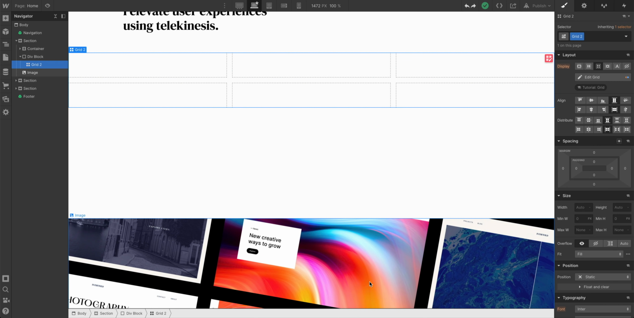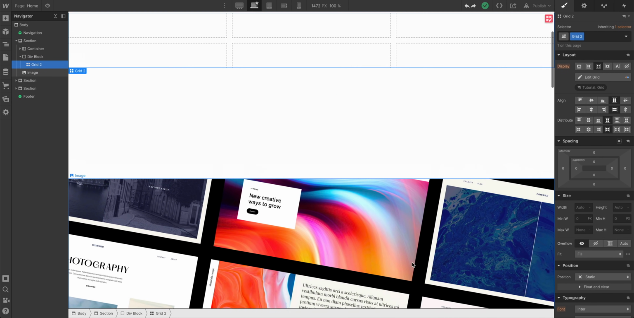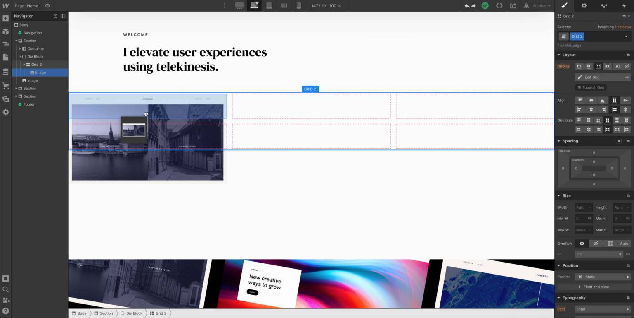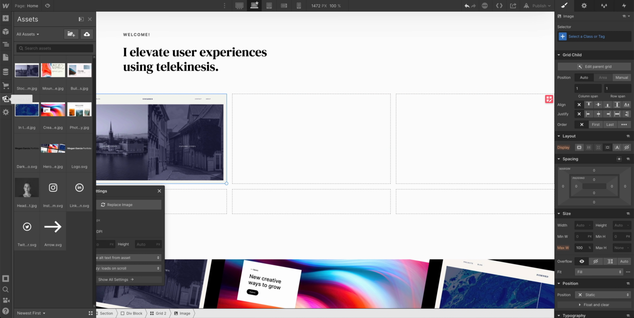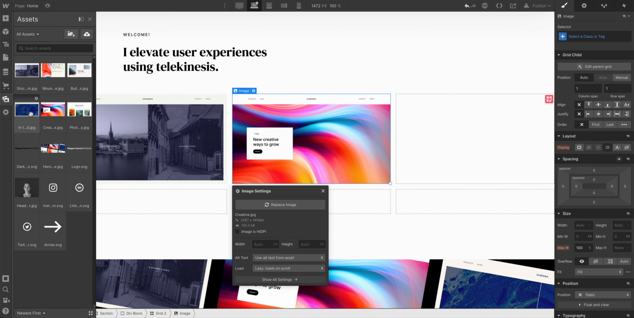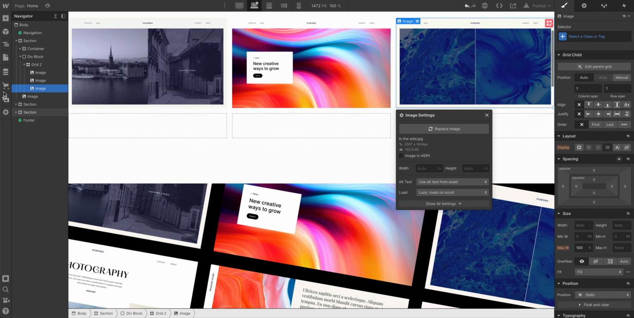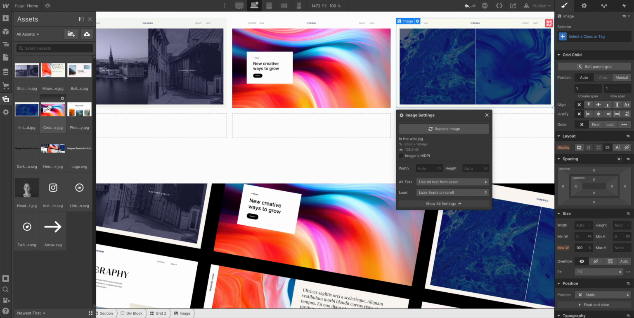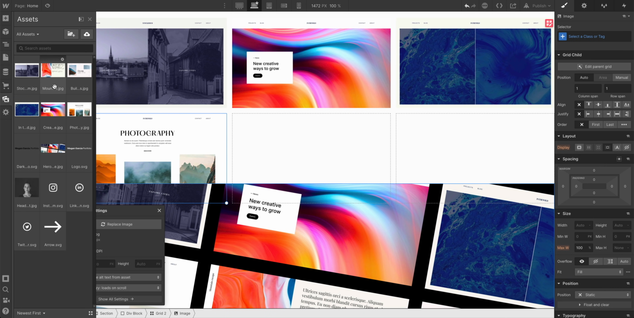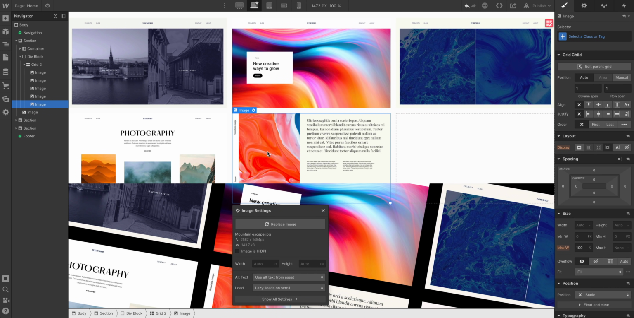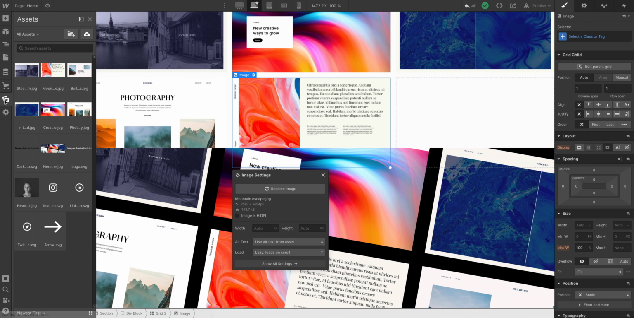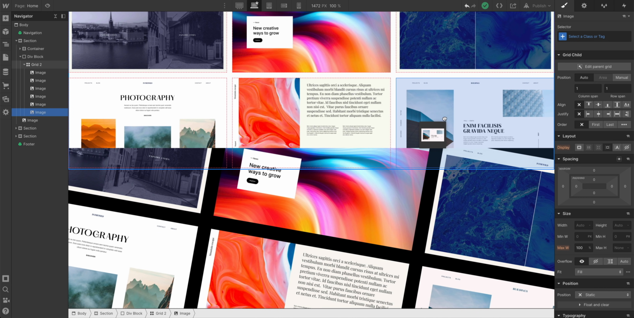Let's click out, so we're done editing the grid, and we're just going to follow this order. So let's go into our assets, and we're just going to drag each image in, following the same order we used before. 3rd image, then we have photography. This is our 4th image. 5th image. And for our final image, we have that buildings project. Drag it into the last cell.